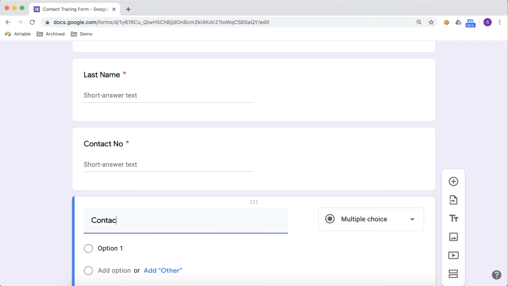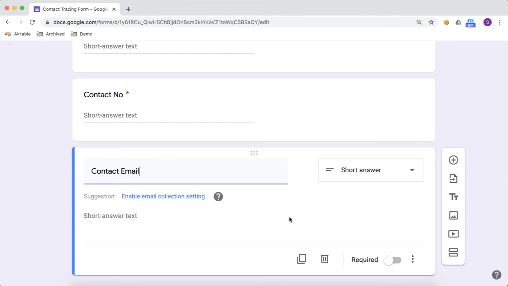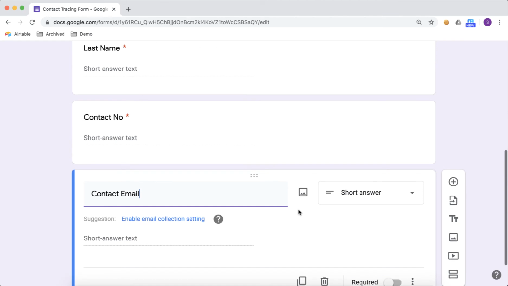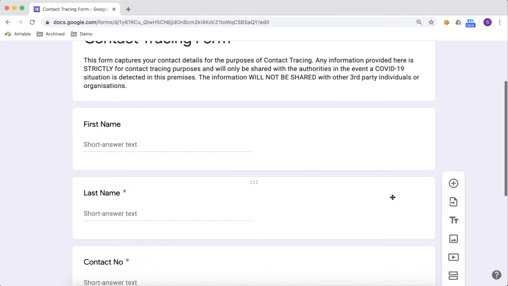And last but not least, we will capture the contact email. This would be a short answer field, but it would not be a required field. And there you go. So we have the form with 4 fields created.